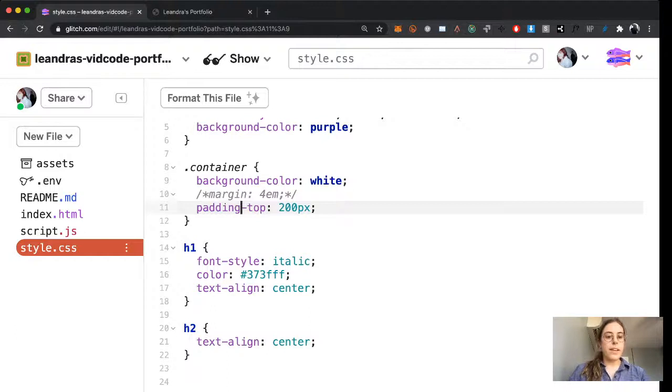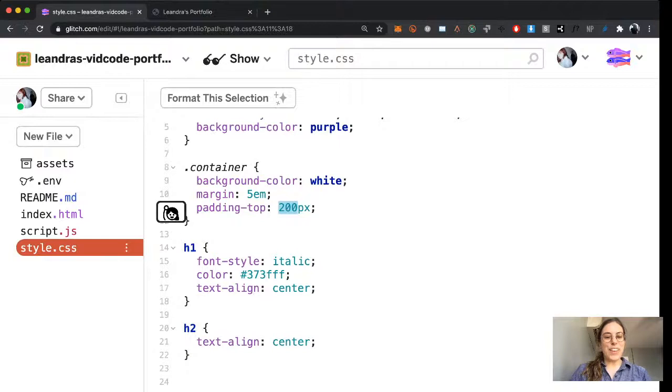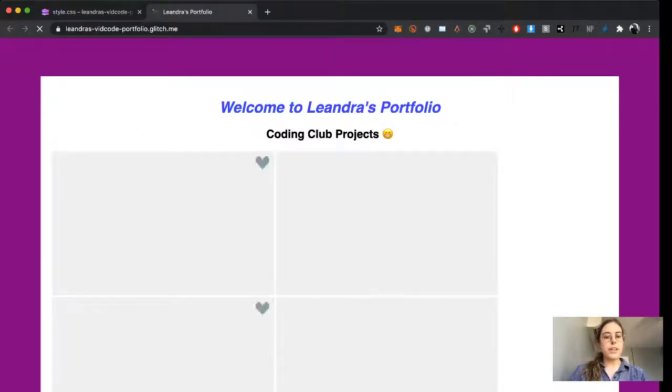Okay, cool. So I'm going to keep my margin. I'm actually going to make it a little more extreme. I'm going to make it 5 and then padding top, I'm going to say 200. It's obviously too much. So if you write padding top, it only adds it to the top. If you just write padding, it adds it to all the sides. This one I'm just going to add to all the sides, and I'm going to say 25 pixels. Cool, and that's looking better.